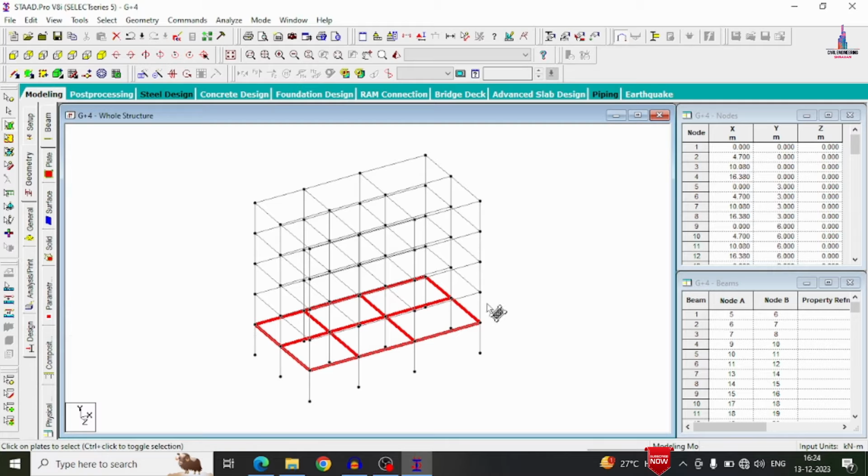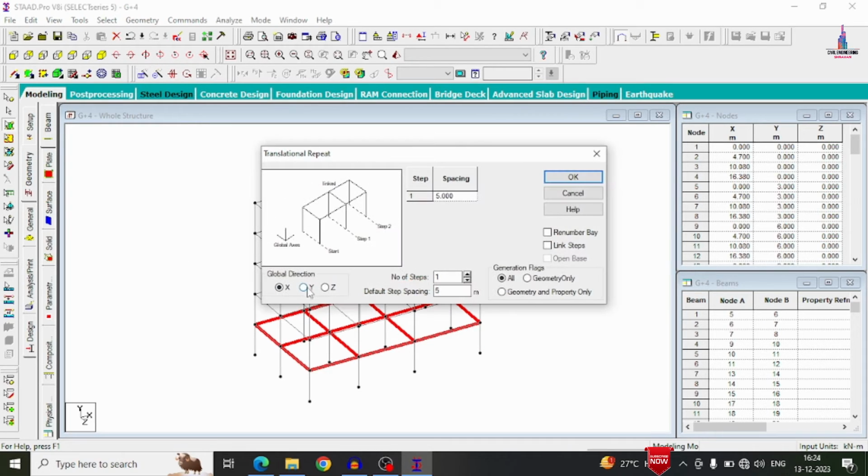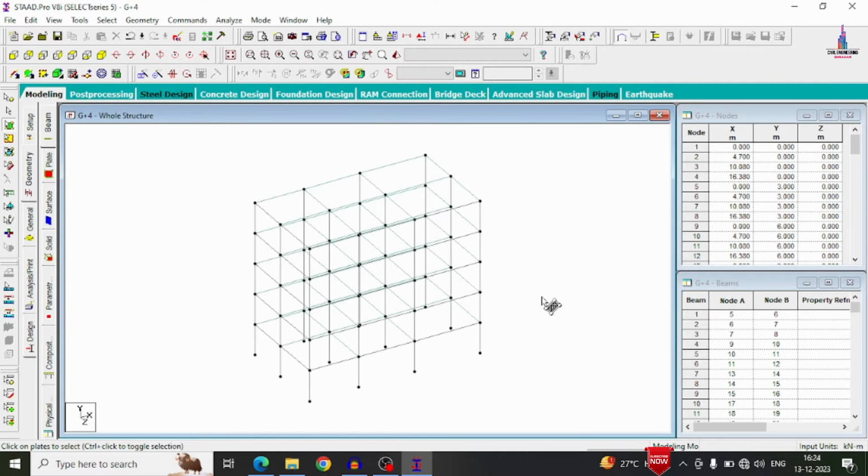Select the plates. So we need 4 copies in the vertical direction. Go to select translational repeat, in the Y direction, consisting of 4 numbers, each with a spacing of 3 meters. Click on the OK option. So it was copied here like this.